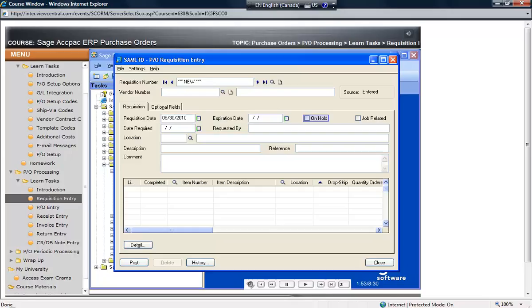Select On Hold to keep the system from generating a purchase order from this requisition. For example, if there is an approval process in your company, you can select this field. If the purchase is approved, return to this requisition and remove the On Hold status so a purchase order can be generated. Optionally enter a date the items on the requisition are required, and then enter the person or information for whomever is requesting the purchase.